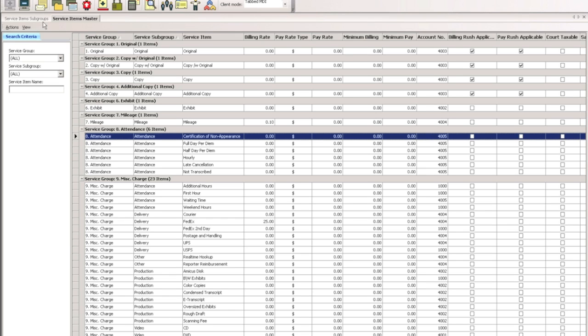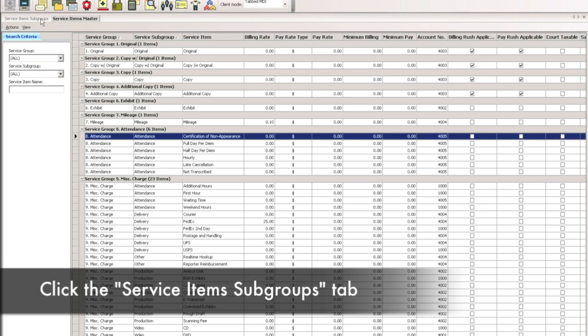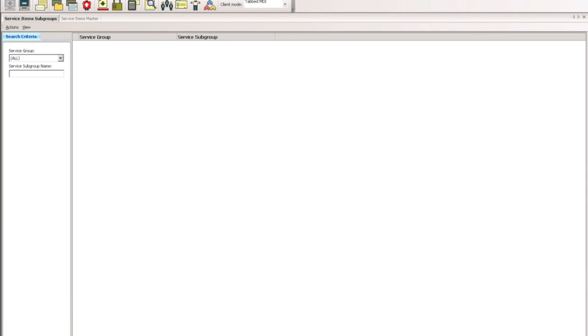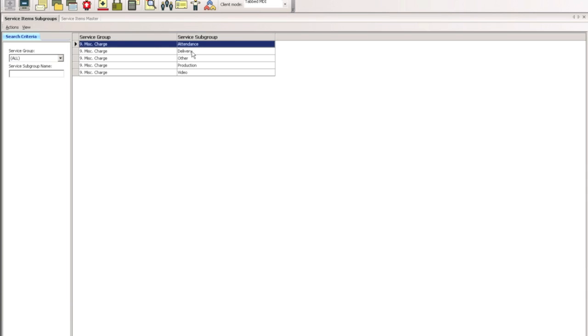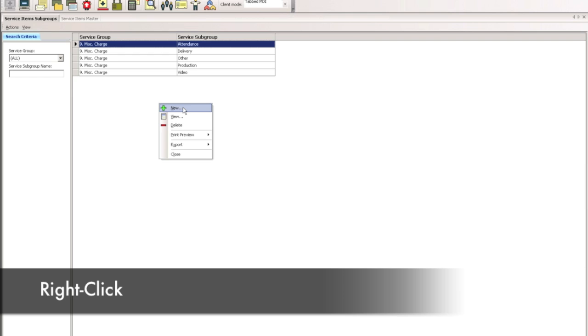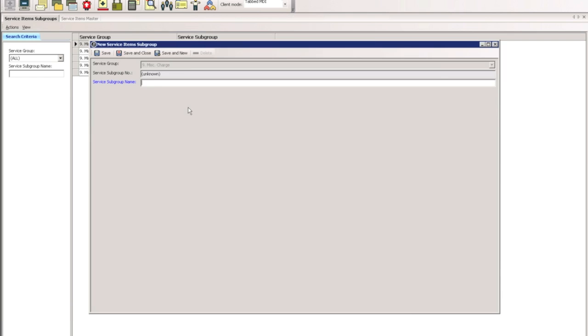Now, that first function that I opened, service item subgroups, that's exactly what that is for. Okay? So if I go in here and I click search, you'll see that I have some that are already listed: attendance, delivery, other, production, and video. These are all items that I created as my subgroups. If you want to create one, you just simply right-click and select New. Your new service item subgroups window will open, and all you do is type in a name. That's the actual name of the subgroup that will be chosen on the Service Items Master.